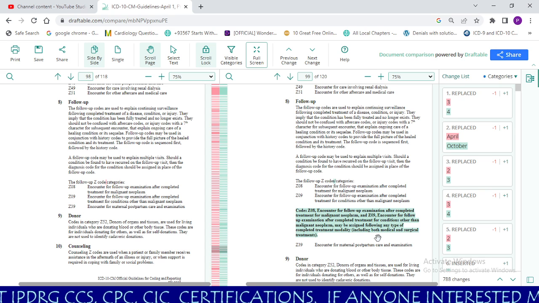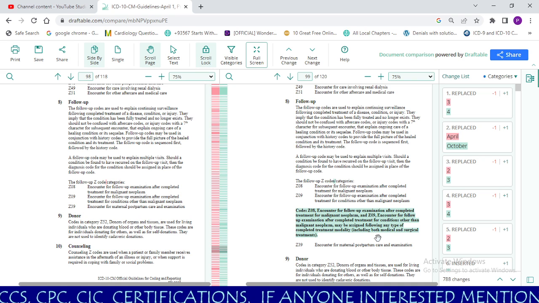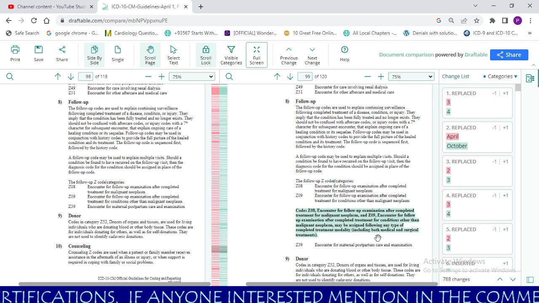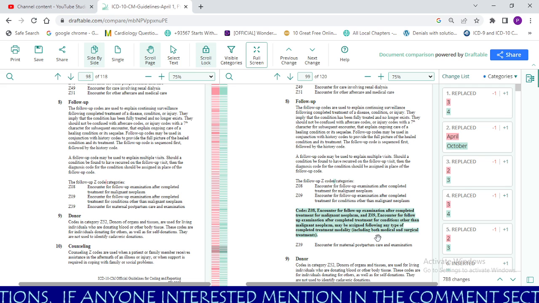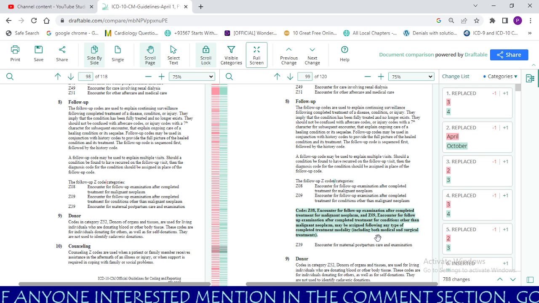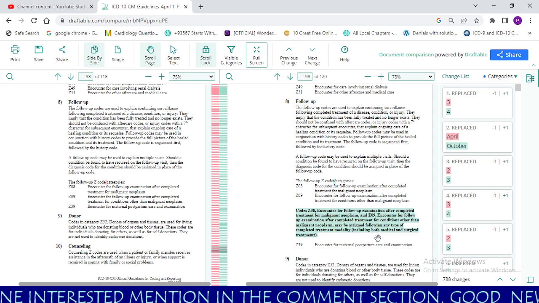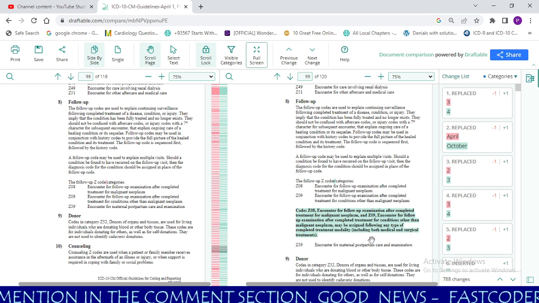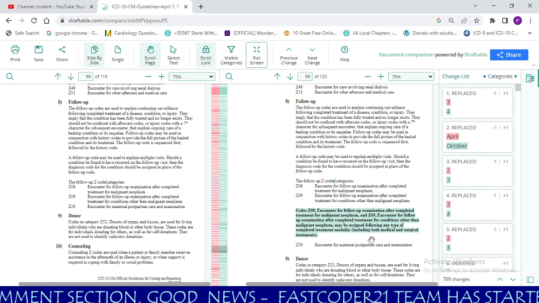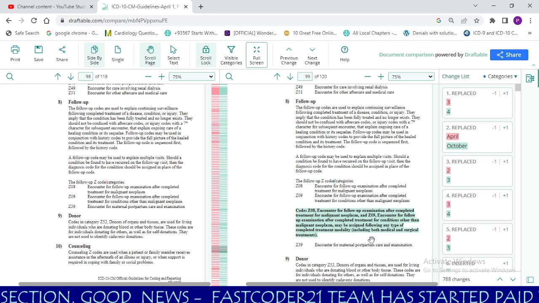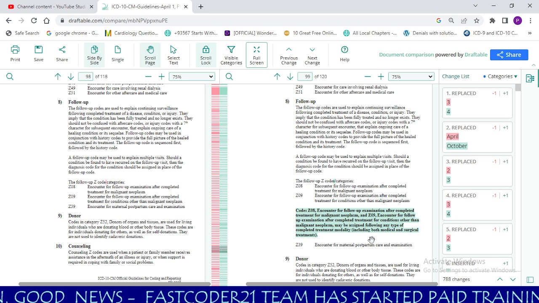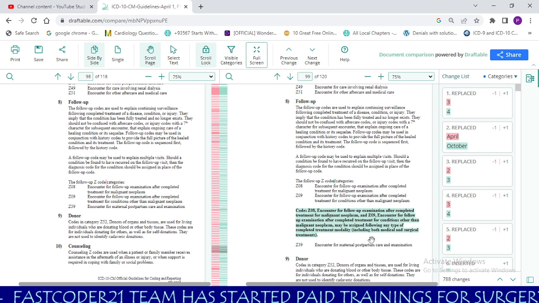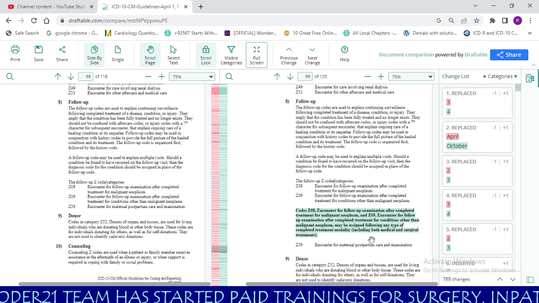Codes Z08 encounter for follow-up examination after completed treatment for malignant neoplasm, and Z09 encounter for follow-up examination after completed treatment for conditions other than malignant neoplasm may be assigned following any type of completed treatment modality, including both medical and surgical treatments. So here, irrespective of the modality of the treatment, we need to code Z08 as well as Z09, whether it is a medical process or a surgical intervention.